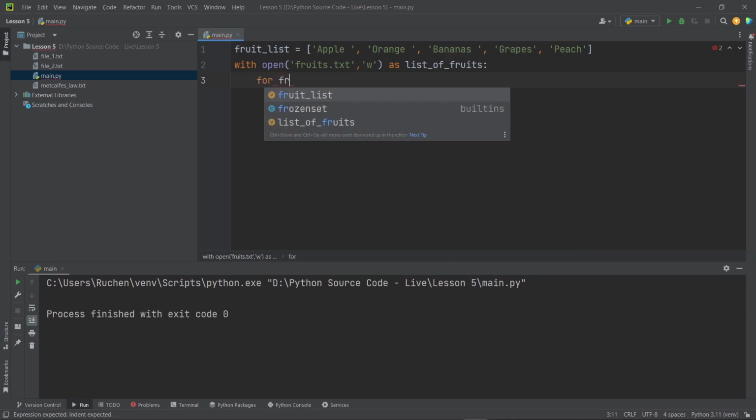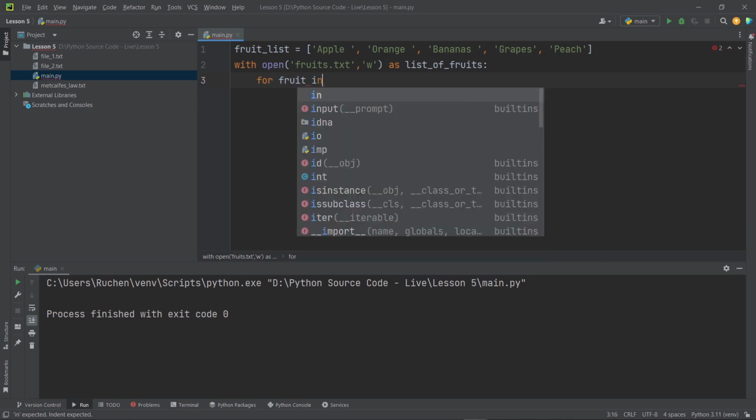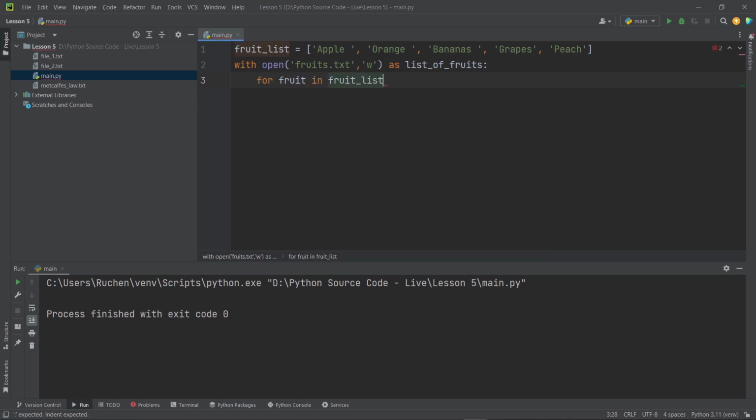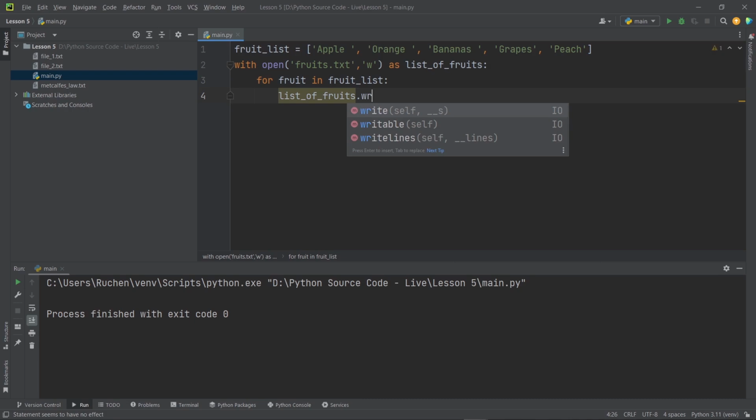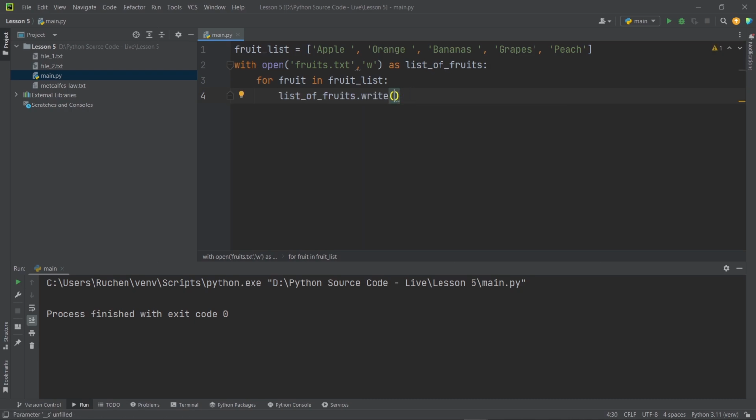So I'll say for fruit variable in the fruit list, grab every single fruit, and then I'll call list of fruits dot write. I'll skip a line over here. So first we want to add quotation marks, so \n for a new line. I'll concatenate this with the fruit that we'll have in every iteration of the list. That is to say, we'll go through this entire list and write each of these out into the list of fruits file that we are going to create.